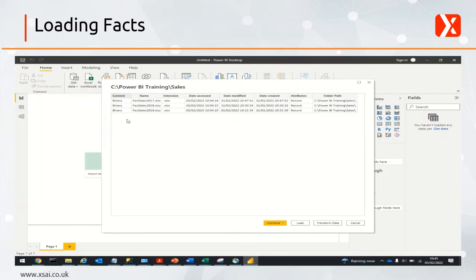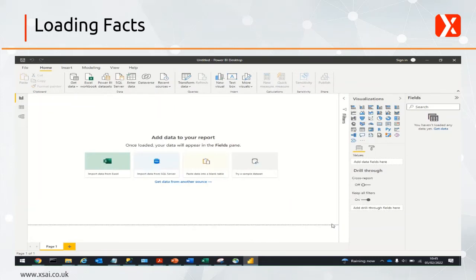Now if you look at it, what it has loaded is three Excel files. You can see it's giving the name of the Excel file. The content is binary, so don't worry about it for now. It also shows the extension of the file, when it was last modified and last accessed, and the folder path. Now we have different options here. We can use combine and load, or combine and transform data, but I'm going to use transform data.